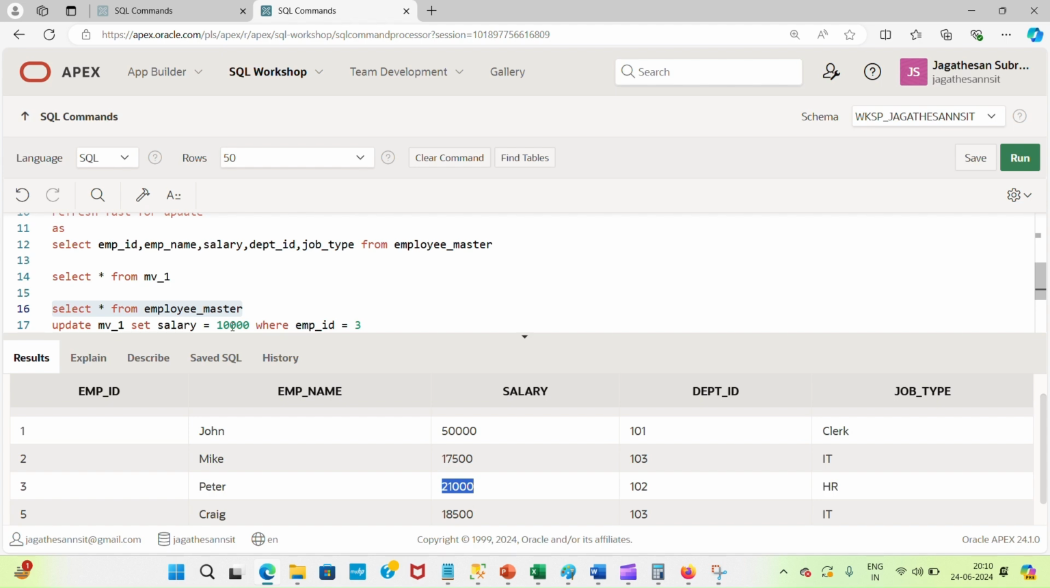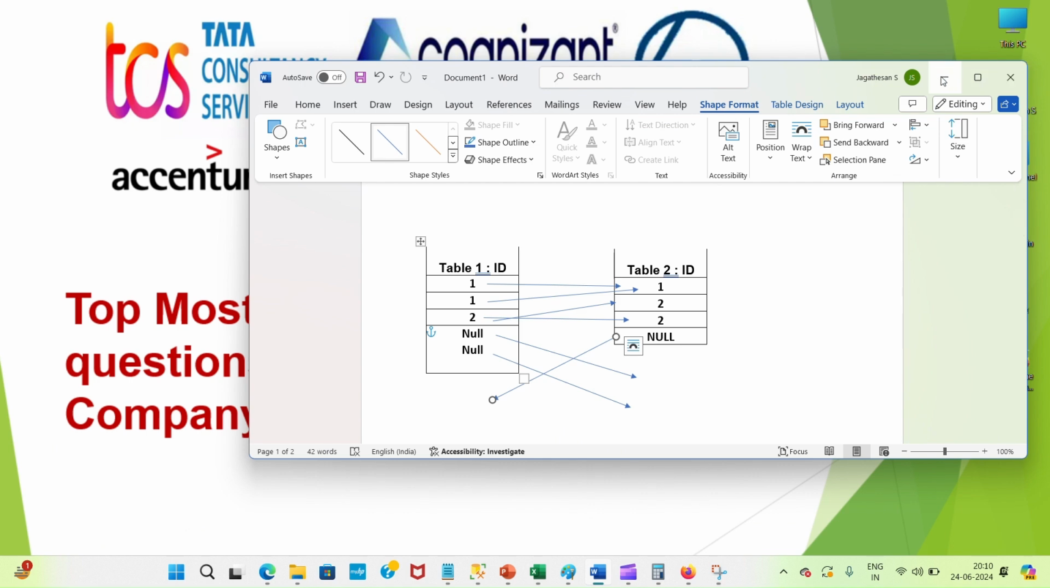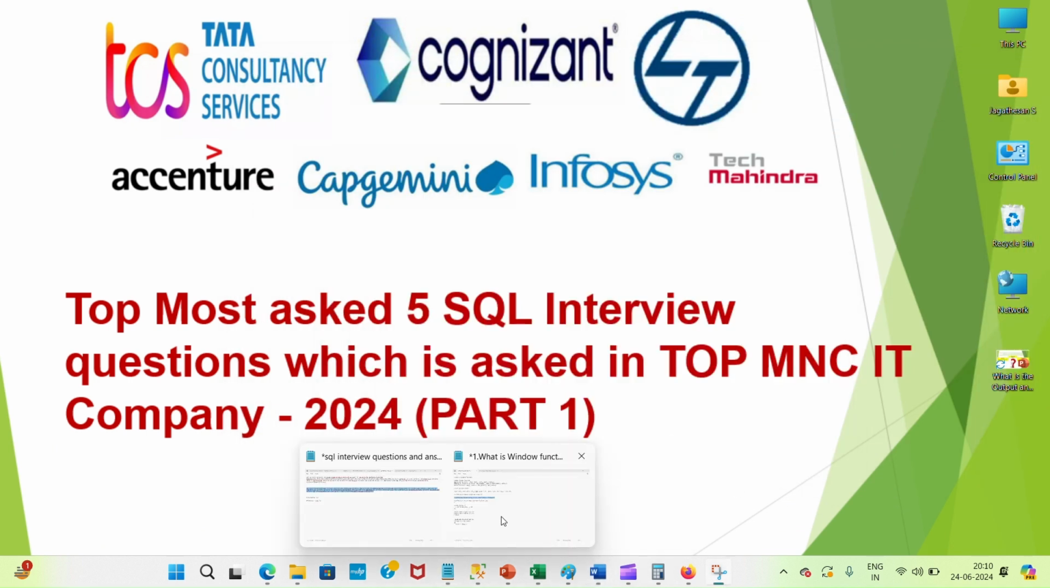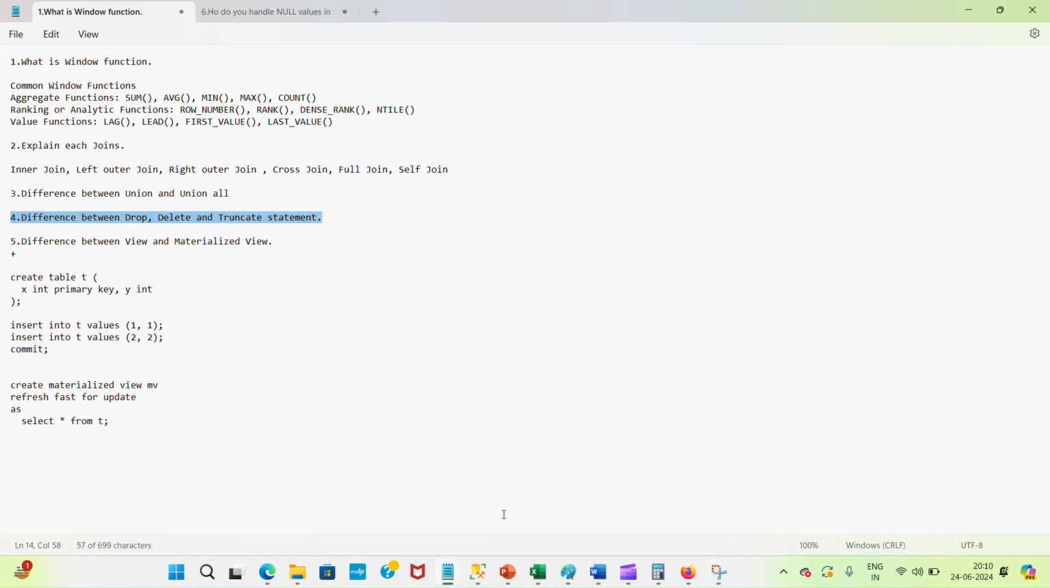Thank you, friends. Whatever I'm explaining today, these are the most important interview questions, because everyone will face at least 2 to 3 interview questions from this top 5. That means everyone will face this kind of interview question. At least 3 to 4 interview questions you will get for your interview.